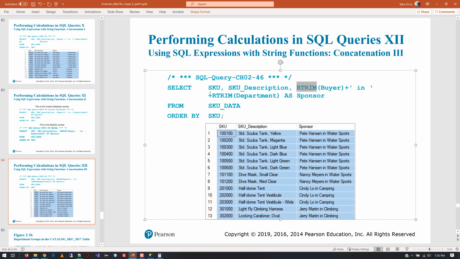So we're going to take the SKU description, and then we're going to concatenate the trimmed buyer name and the trimmed department together with the in string, a space in, a space. And that way we don't have that really spread apart column like we had before, and it's nicely trimmed down. So really what that command is doing, I forget what rtrim stands for, but it's kind of like the same thing, like my Java 2 people, whoever's in that class, we're not quite there yet.